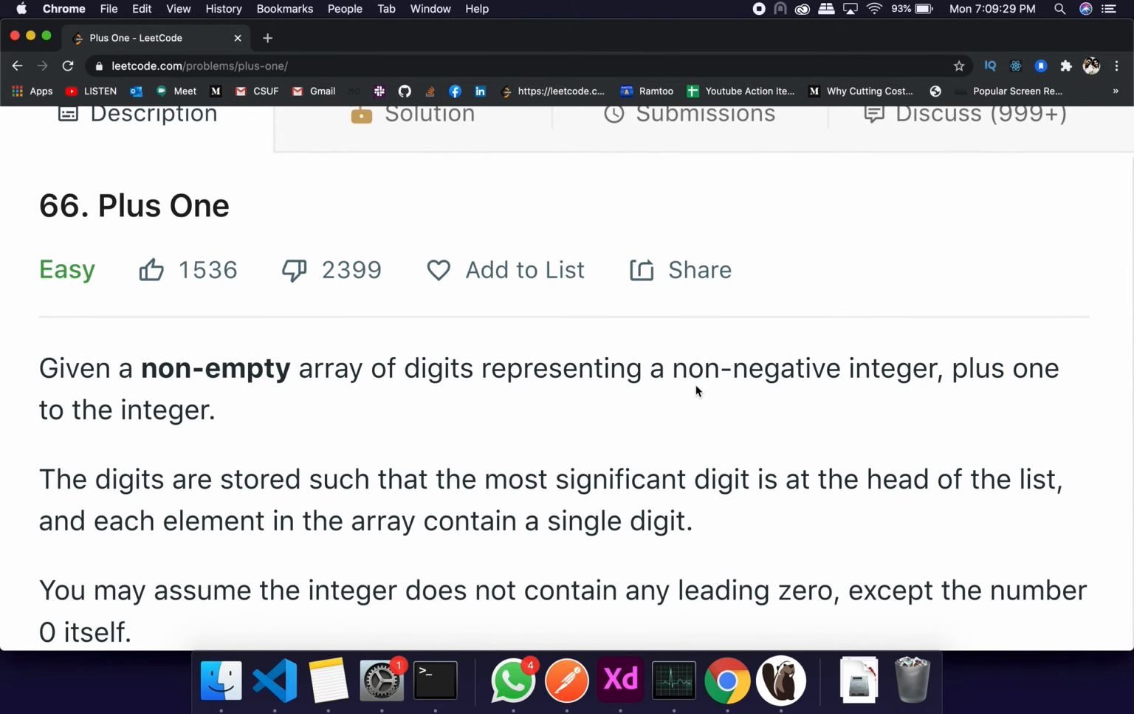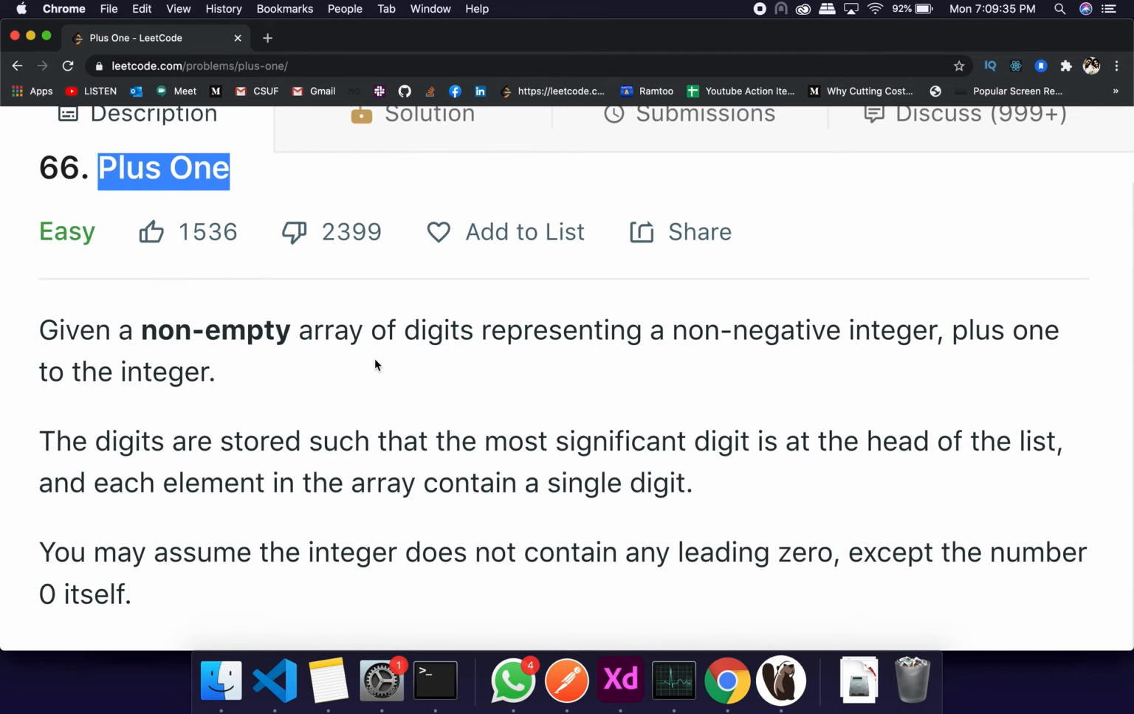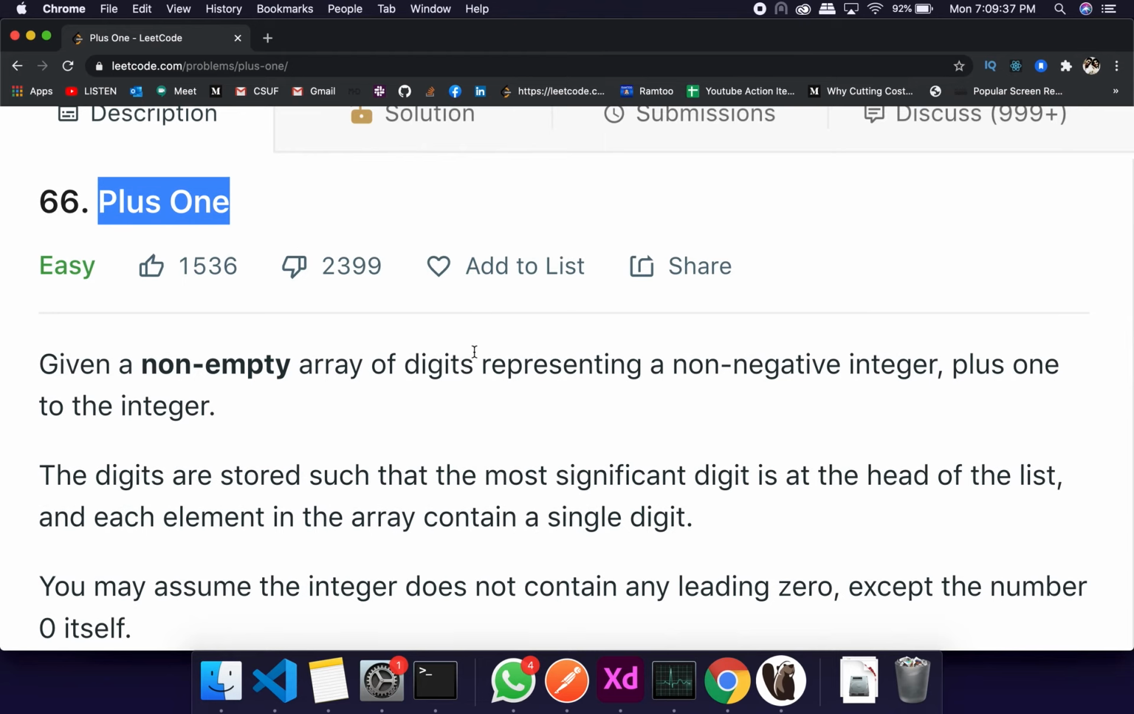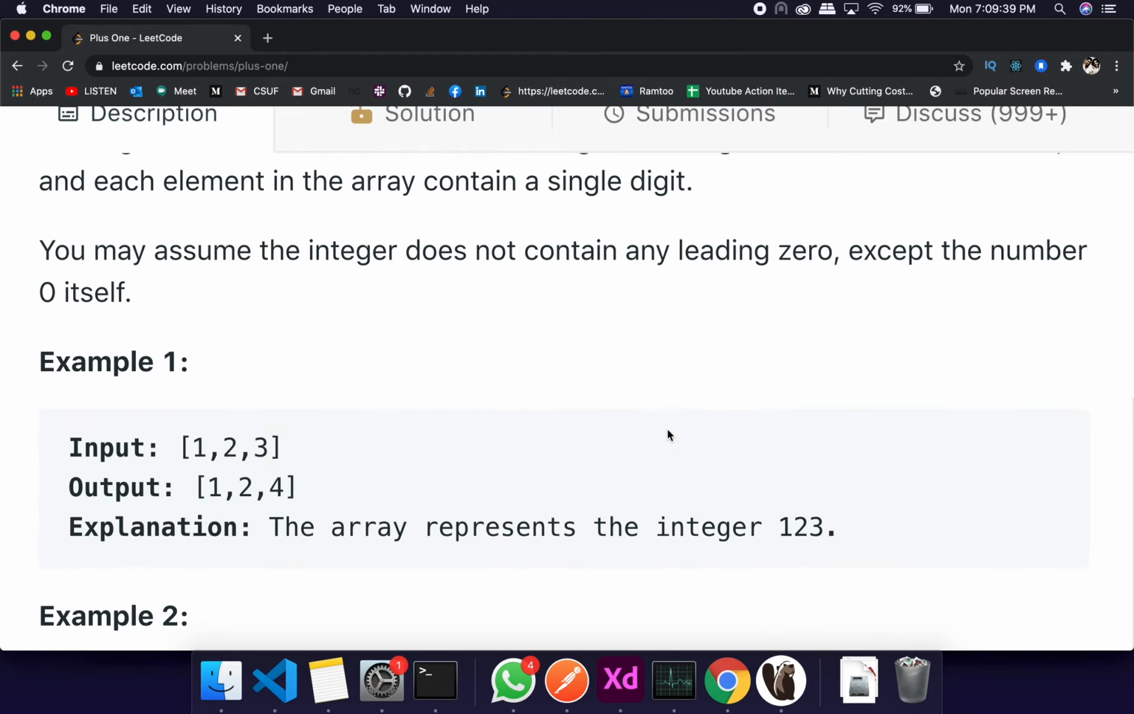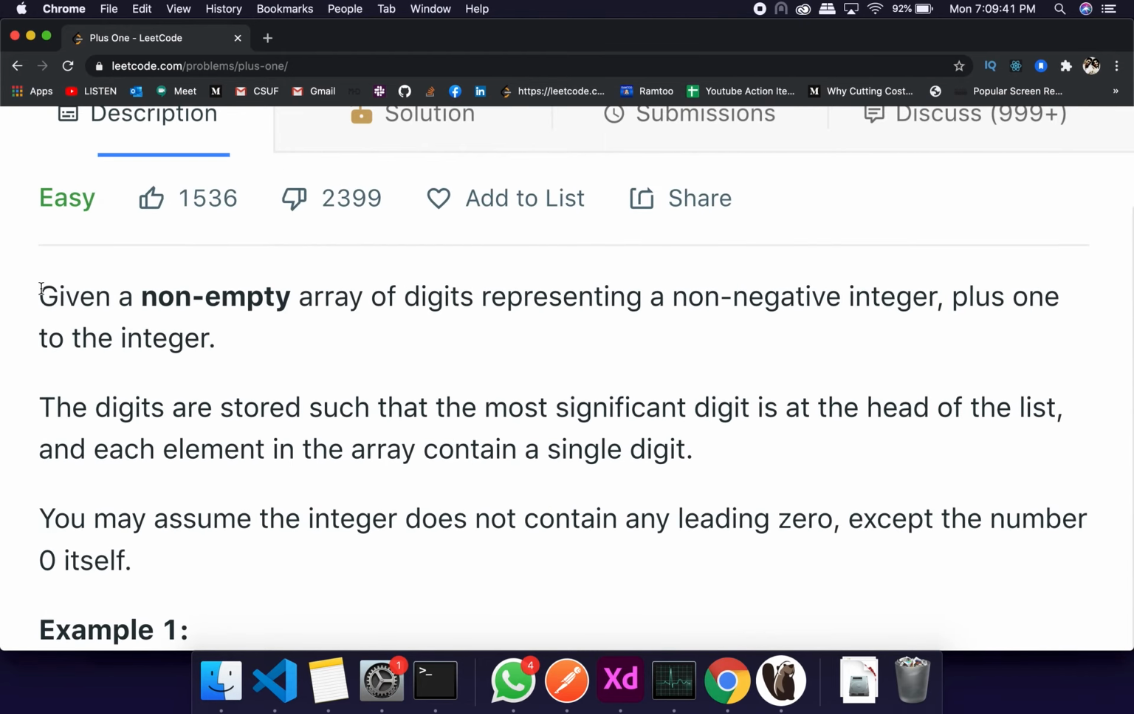Hey everyone and welcome. So today we are going to take a look at this question, Plus One, and this is kind of an interesting one because of some numeric things in it. Okay, so let's look at the question first.